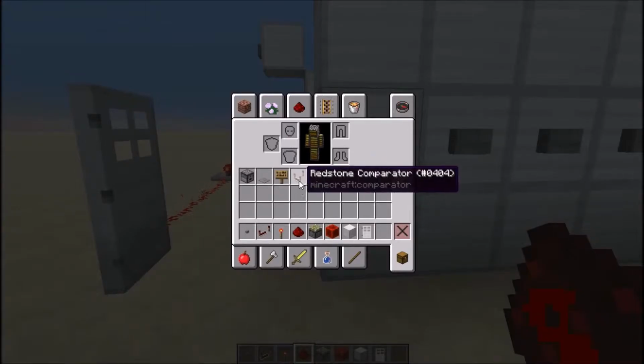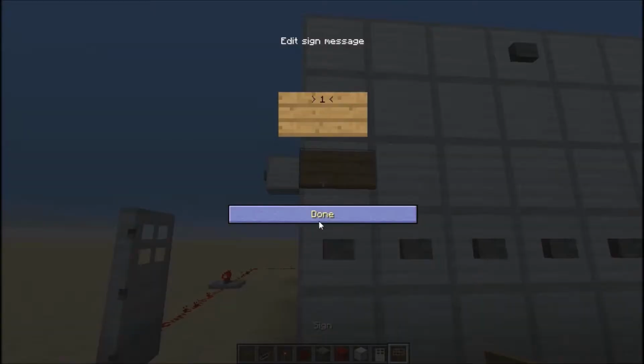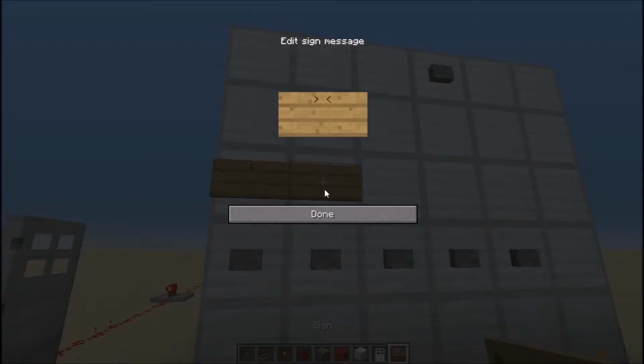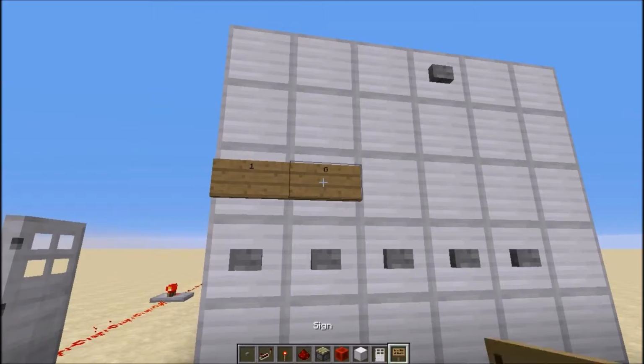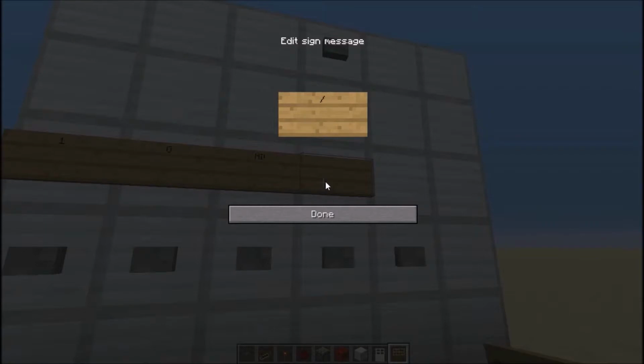Of course, if you want to label everything, you can just take a sign and label it whatever you want. You can make it 1, you can make it the letter G, you can make it a word, you could even make it a random symbol.